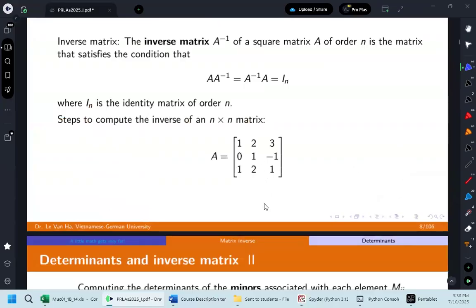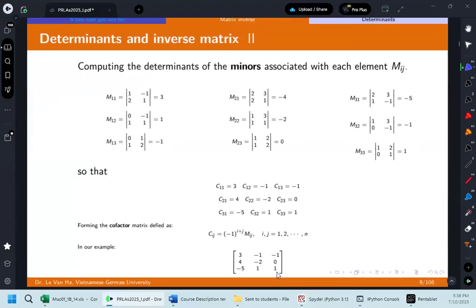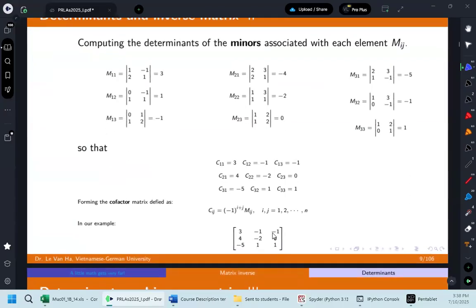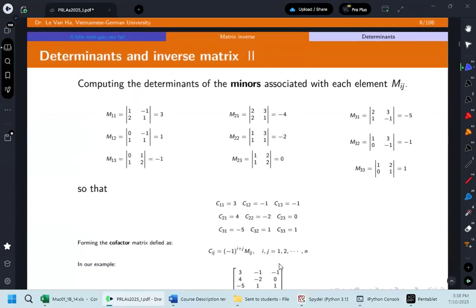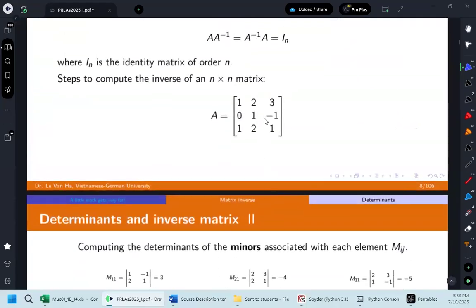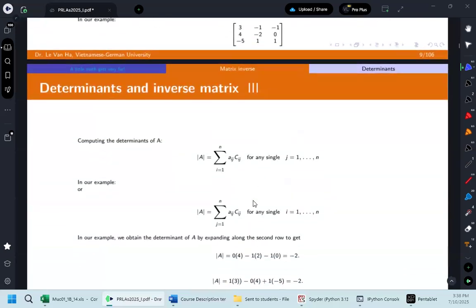So you take 3 times C13, okay? Plus minus 1 times C23, plus 1 times C33 here. Okay, so either way, generally, you can have many ways to compute the determinant of a matrix. You could expand either by a row or by a column, and the determinant is the same. Right? This is the determinant.